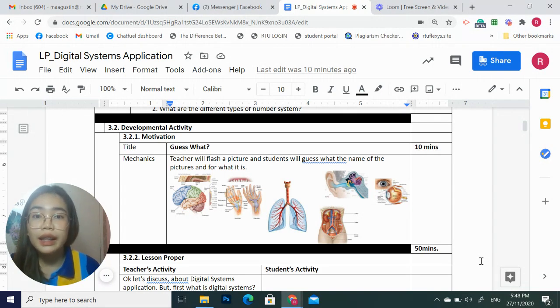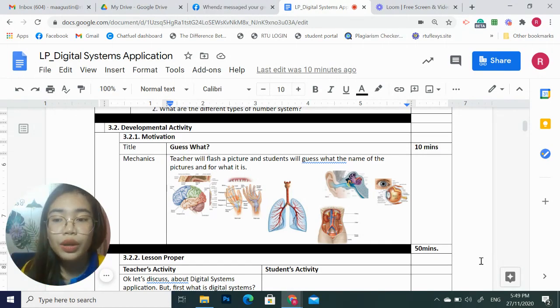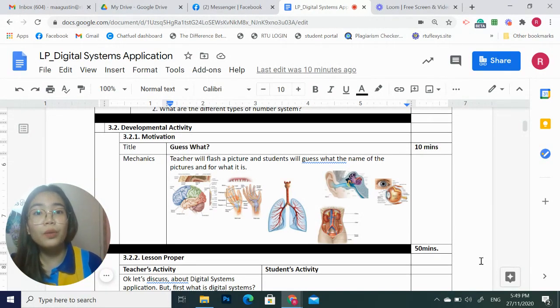Also, hindi lang tayo nagbibigay ng bastang activity. It should be connected with our topic, and you should connect that before you go to your lesson proper. You should state the reason why: bakit itong activity? Anong connection nito? And also, you should ask a prompt question.